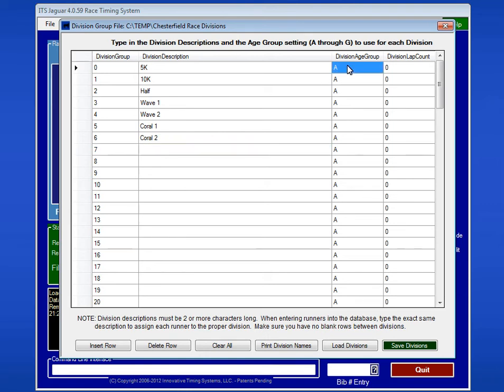Now over to the right you'll see division age groups, and up above we have a reminder that says type in the division description, which we've done, and the age group setting A through G. You'll notice here we're just using letter A. Well, we could use letter B, perhaps letter C. Again, we have A through G. Or we may just leave them A. And we'll learn more about what these age group settings mean in just a moment.